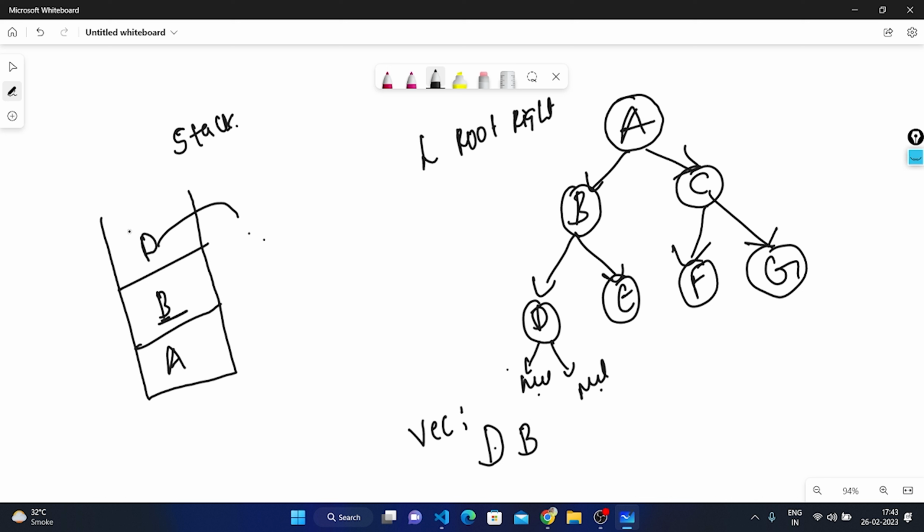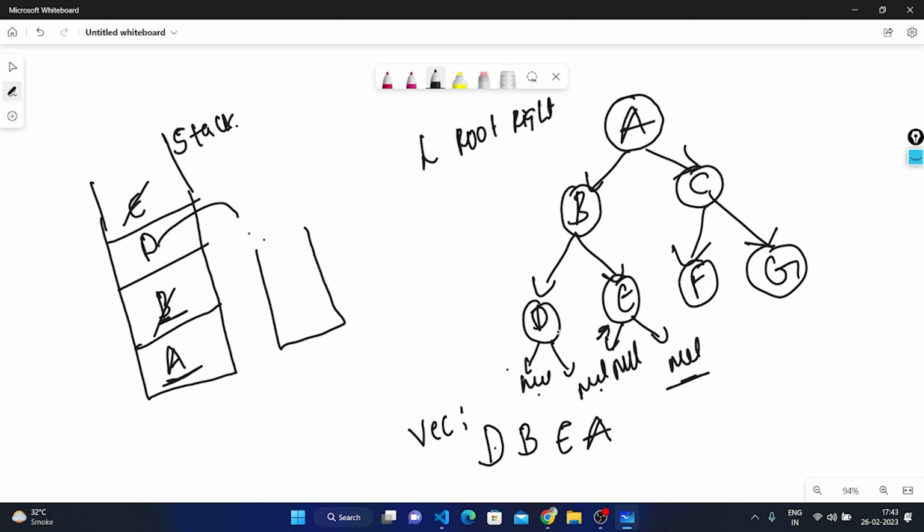Now E will be stored in the stack. Now we are recursively calling the left. This is null. Then we are going back. If it is null, we pop out this E and store it in the vector. Now left has been completed, root has been completed. Now we are traversing right. Here right is null. Then our top element is A. We pop out this A and store it in the vector. Now left has been completed, root has been completed, right.